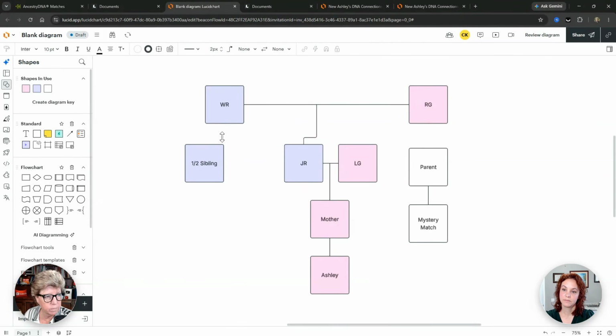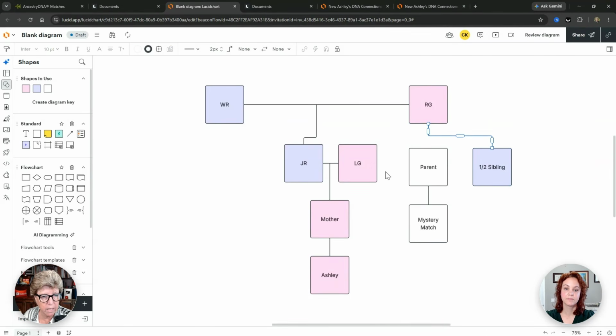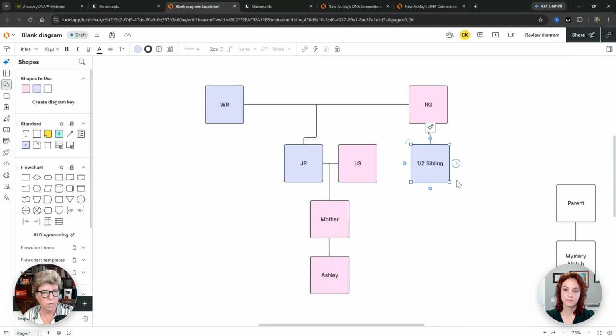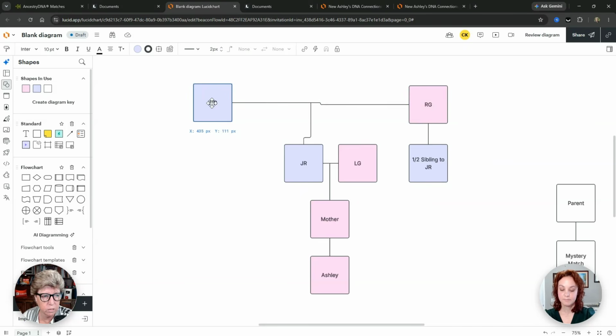Okay, so this is a perfect example. So then we bring this over here and we pull this up here. Does that look right? Let's get this parent and mystery match out of the way for the moment. This is a half sibling to JR, right? Correct. And this is so typical of DNA, and this is why we use Lucidchart to help us think this through, because especially when you start getting into half relationships, it can get really confusing.